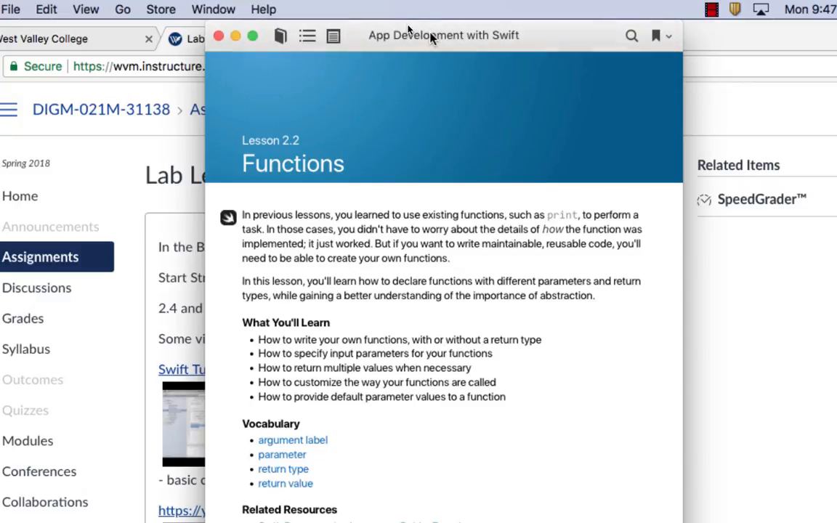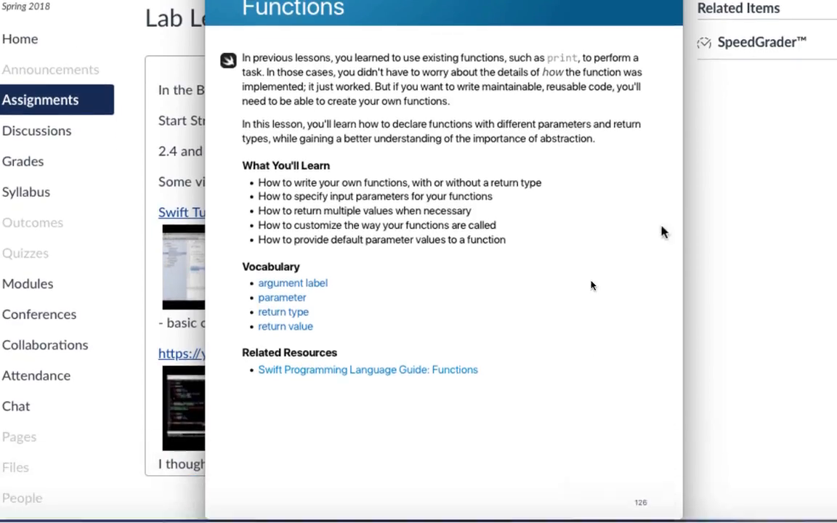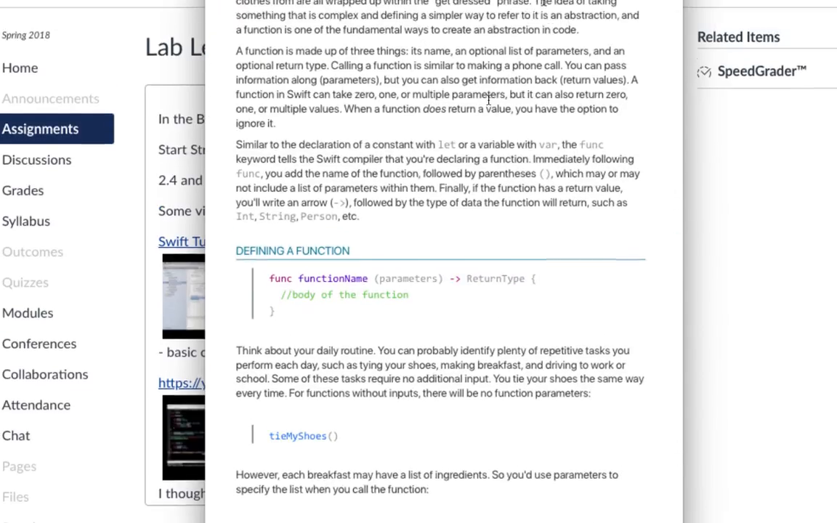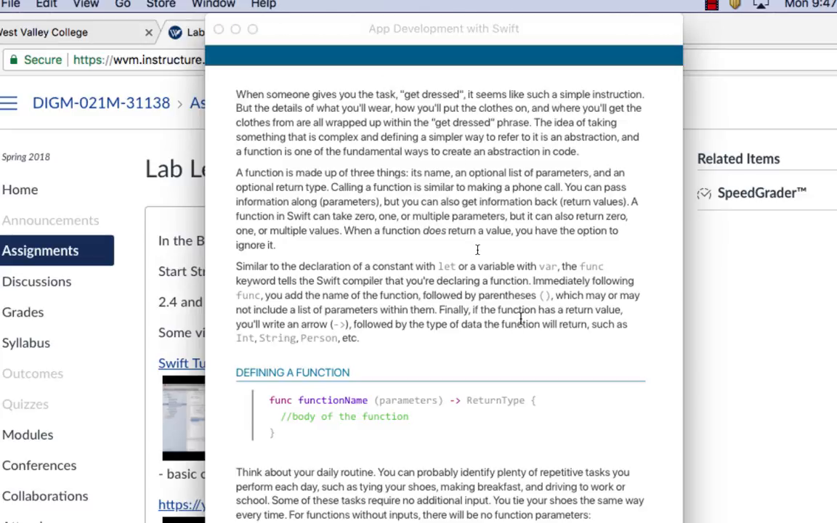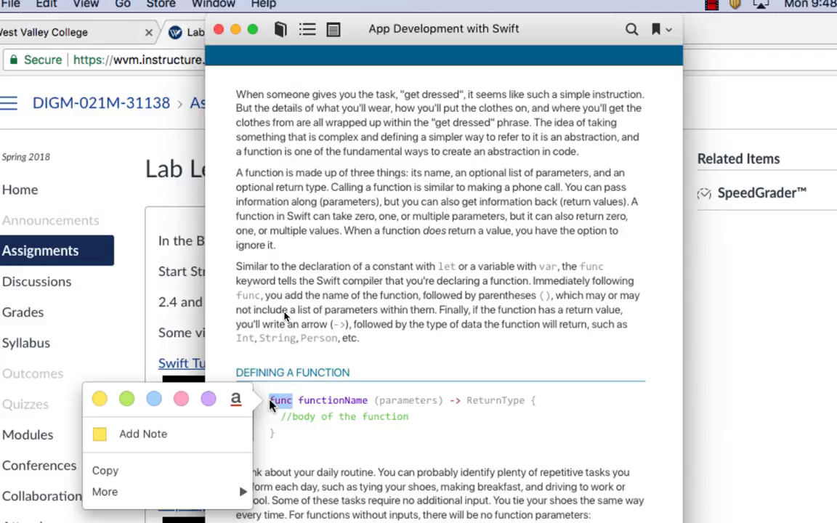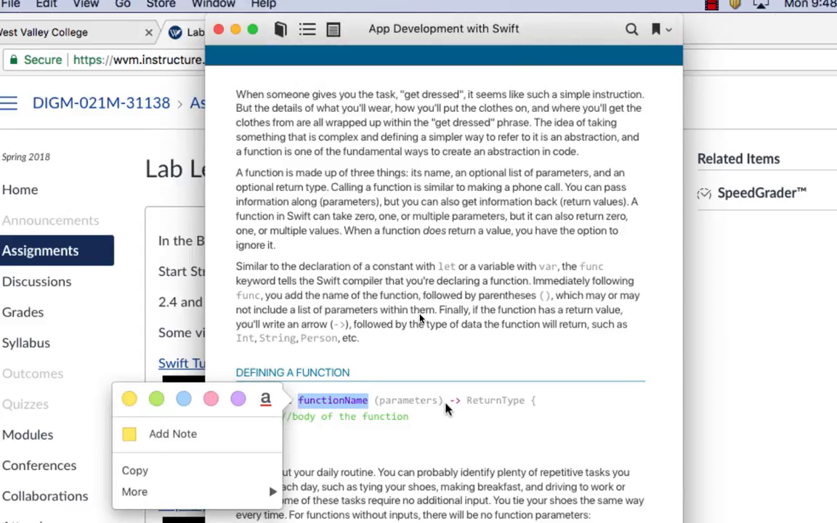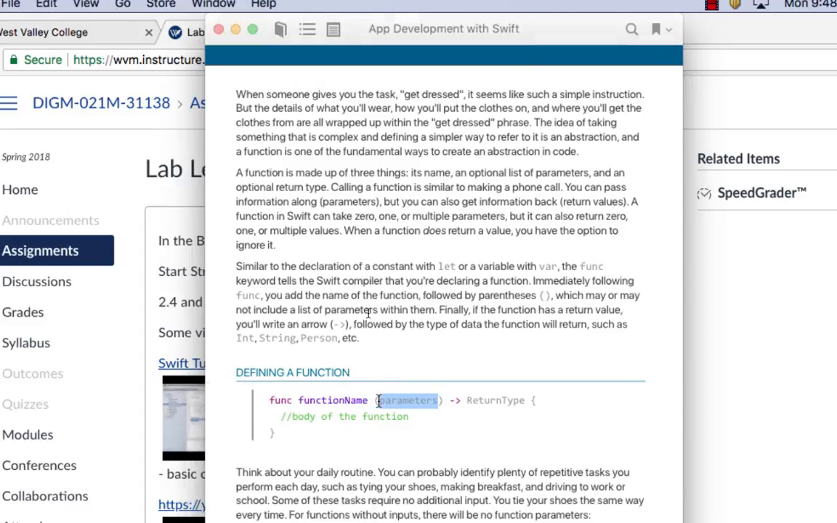And they have some really nice examples in this as well. Just like in any type of programming, you need to define what you're making. In this case, a function starts out with the word func for function. Then you can give your function a name. Then you can put your parameters in round brackets, and then you can return a value if you need to.